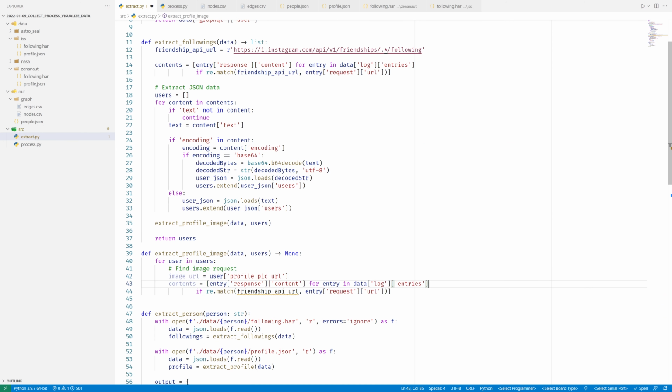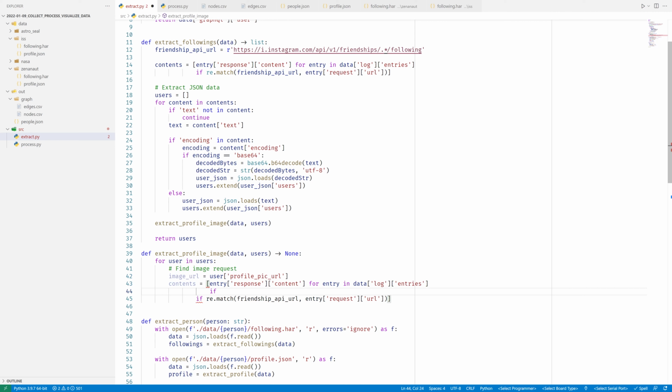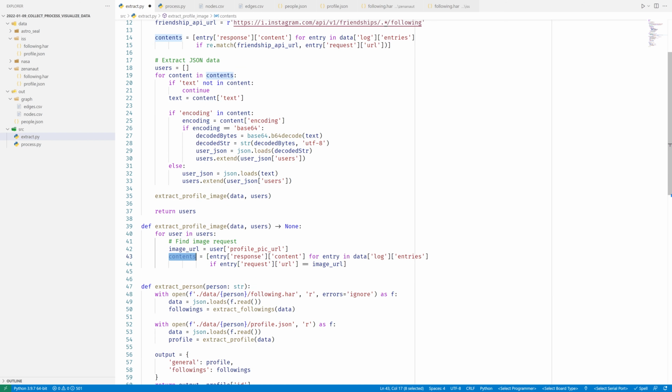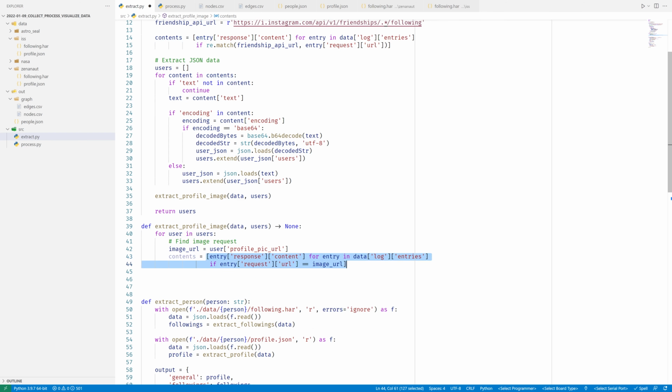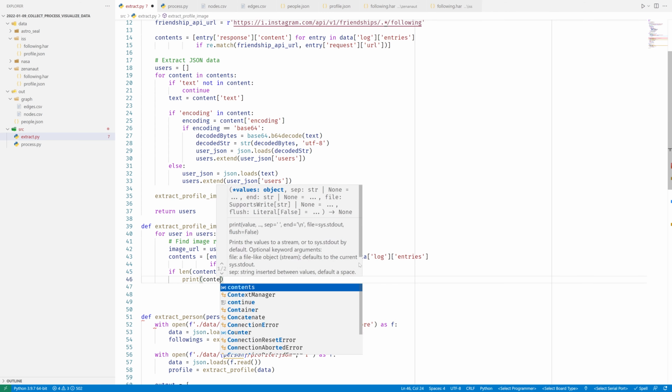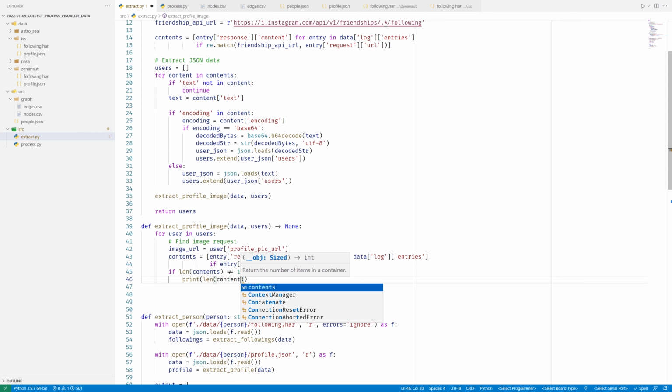Now we don't need to use a regex here, so we can just compare this URL. Is this equal to image URL? Only then do we consider that request. And then we want the response content. That's our contents. Great. So this should be a list with just one single element where this matches. So let's check that this is really the case. If length of contents is not equal to 1, then let's print content. Let's print the length. Yeah, that's it.